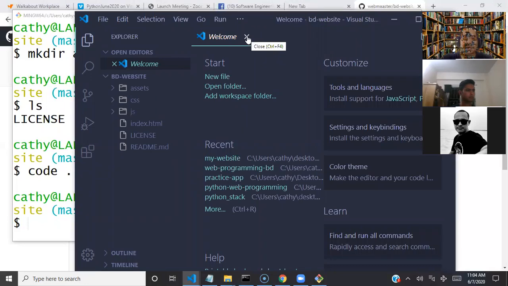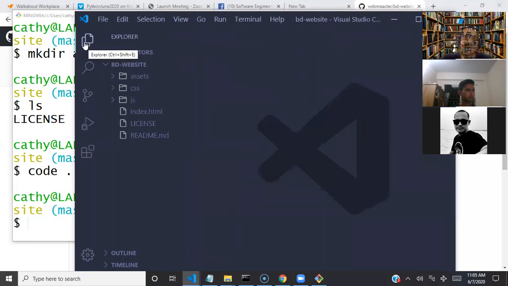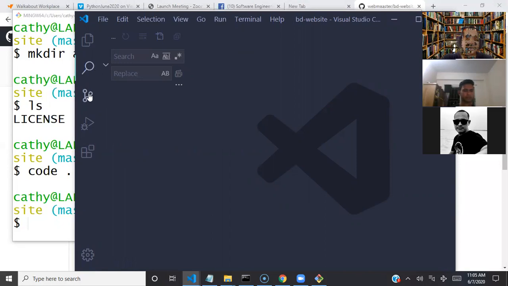Now I just cross out the welcome. This is the user interface of Visual Studio Code. Now what are these? This is the files and folder explorer. You can search here, and you can even run Git and GitHub from here. We will learn how to, and you can run it from here actually.